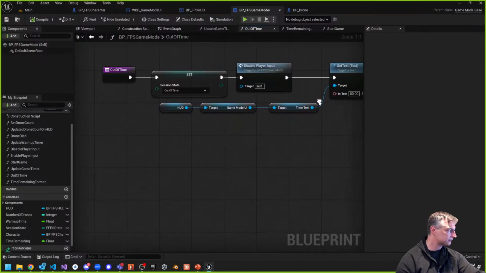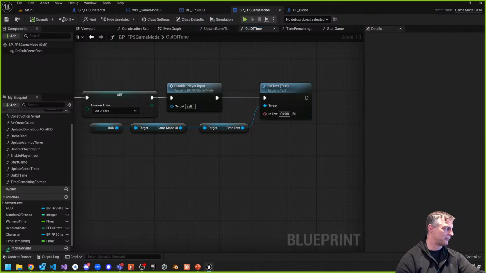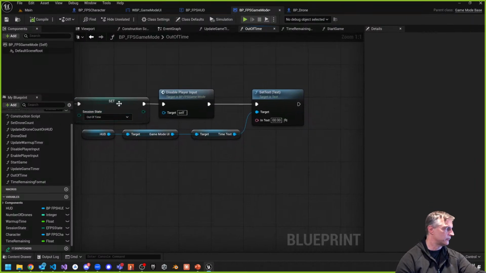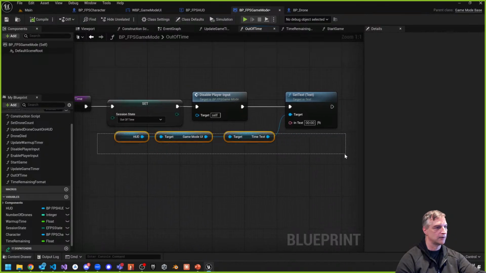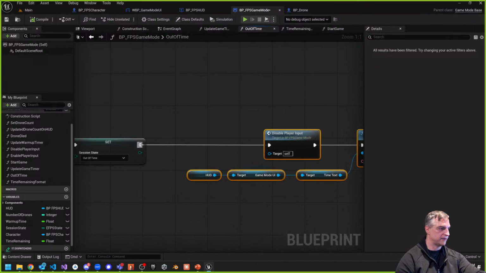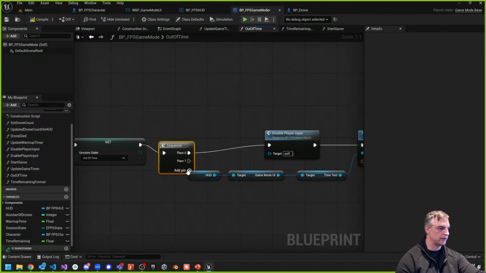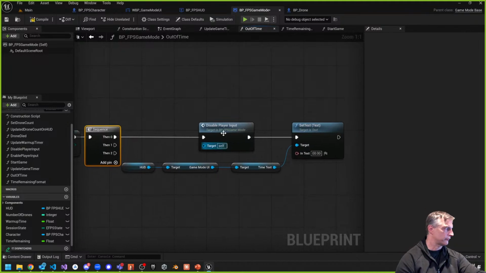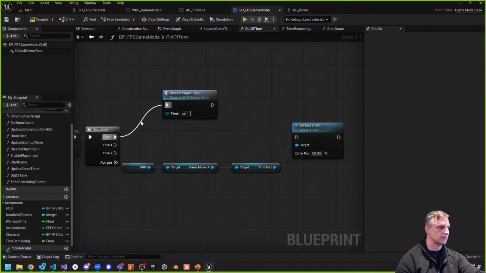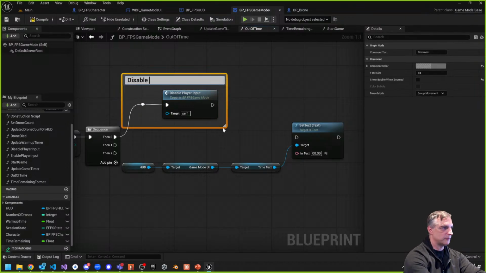So let's revamp out of time as well. Again, after we do this, I'm just going to move these around and add a sequence node. Here it is. The sequence node is going to have 3 lines of code. For the first line, it's going to disable the input, just so that it's clear. So this is disable player inputs.